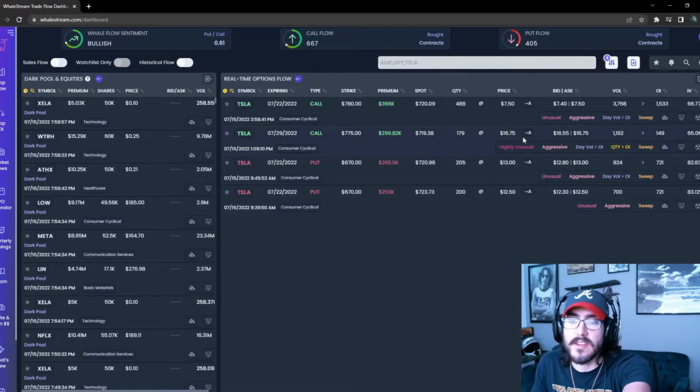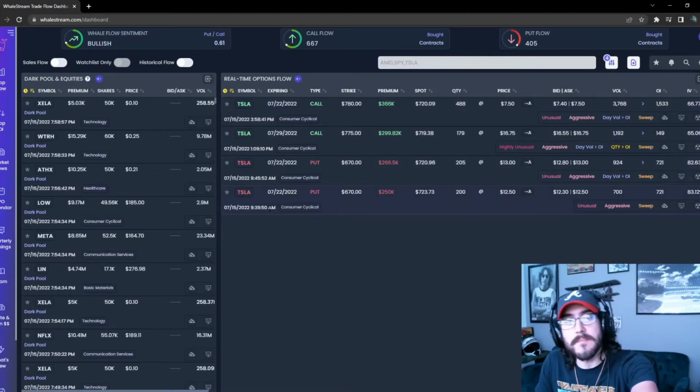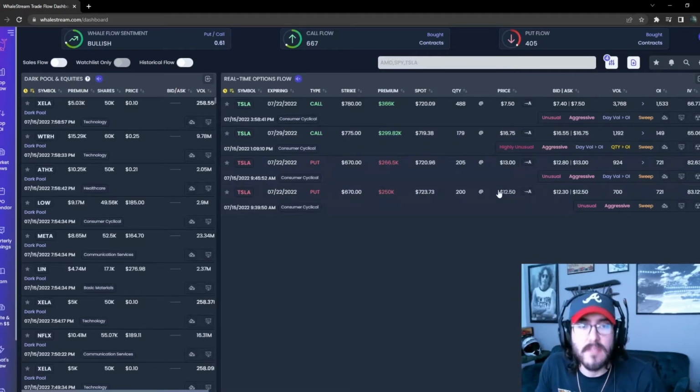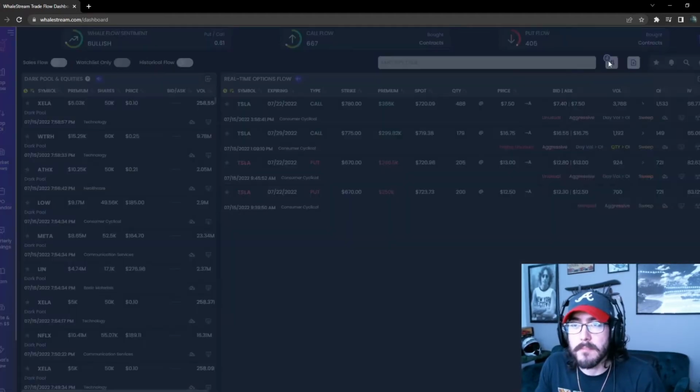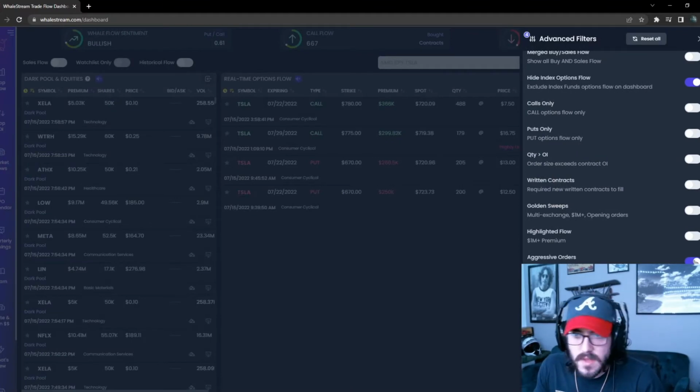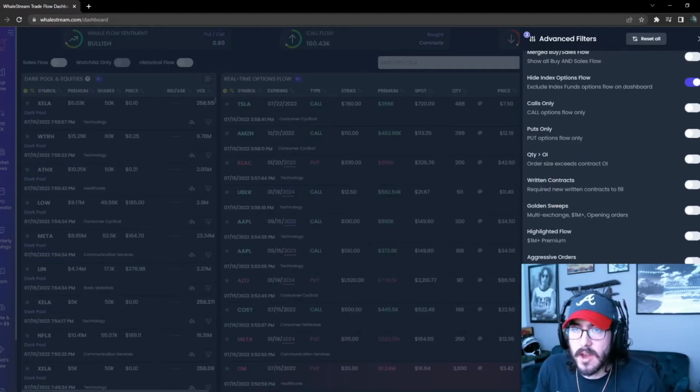Tesla, highly unusual, aggressive. We're also seeing all of these orders are sweeps. We're able to see the timestamps of when these came in. So this was from Friday. We're seeing a couple at the open, one in the afternoon, and then one just before close: puts in the morning, and then calls later in the afternoon. So we can pull that aggressive orders filter off, and we can just put out of the money.